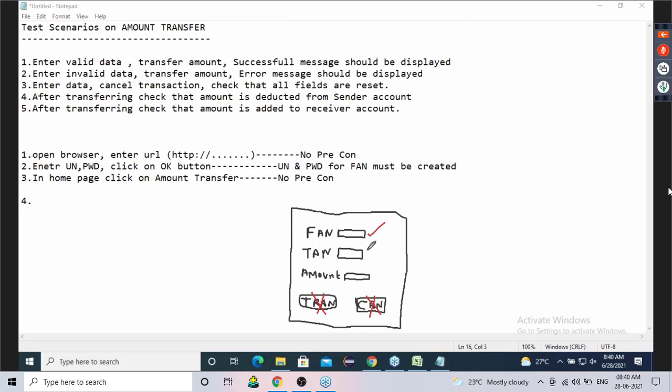Next, TAN, is it a precondition? To account number. Obviously, my account number should be there and your account number should also be there. So can I write here: two valid account numbers must exist, or must be created, or must be registered? Correct. Next, see this amount, guys.